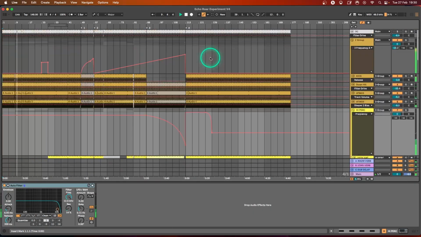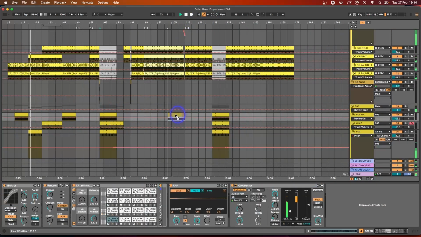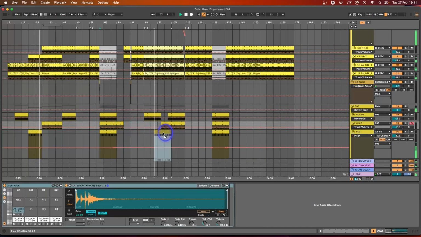So one thing I like to do quite a lot when I'm getting to this kind of stage is play the track through from the start and kind of build up a picture in my head of other things that might go on whilst I'm listening to the start of the track.